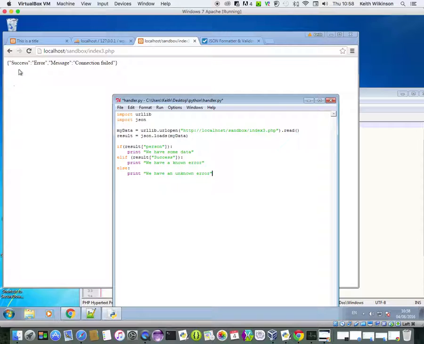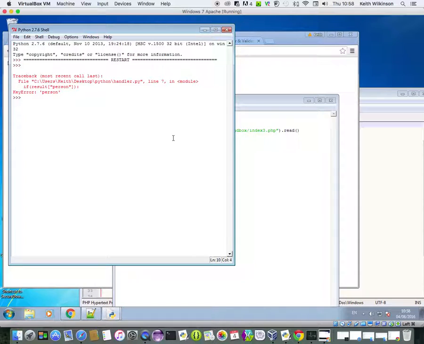If it comes up as person here, we're going to print we've got some data. If it comes up as success, we're going to print we have a known error. And if it's something else, maybe a web page, we're going to say we've got an unknown error. So if I save that and run it, it's not going to work, but we'll still give it a go. Let's see what error message we get back. There we go.